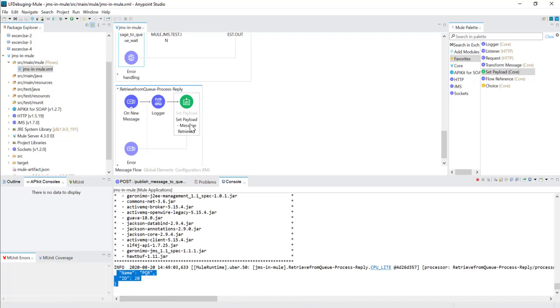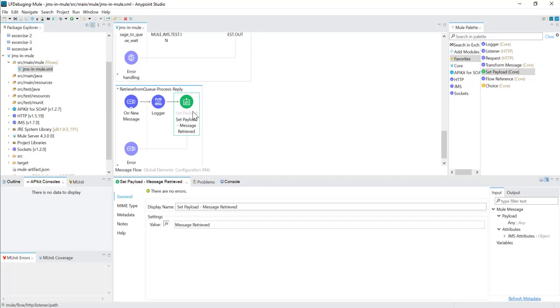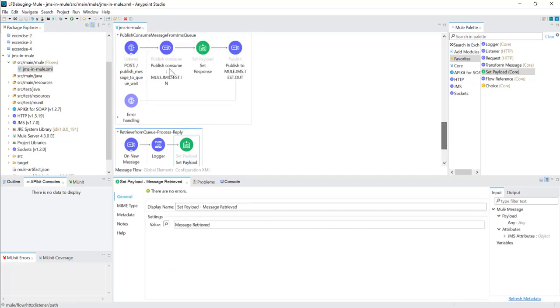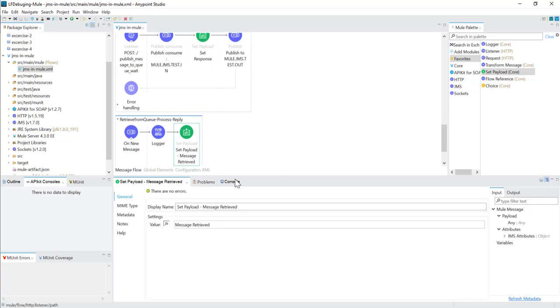So this is the message which was pushed, and this is the payload. Once the payload is set, the response is sent back, and the control goes back to the next processor of this element. And here, if you see, we have made the payload the response, right? And what is the payload at this moment? Here the payload is whatever we have set here, right?